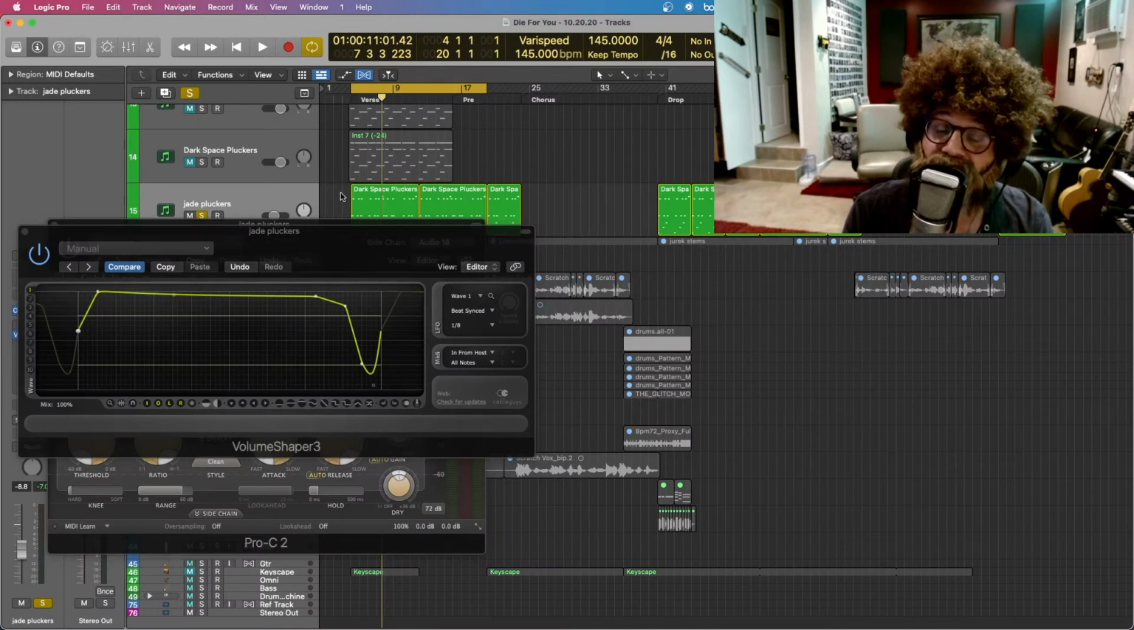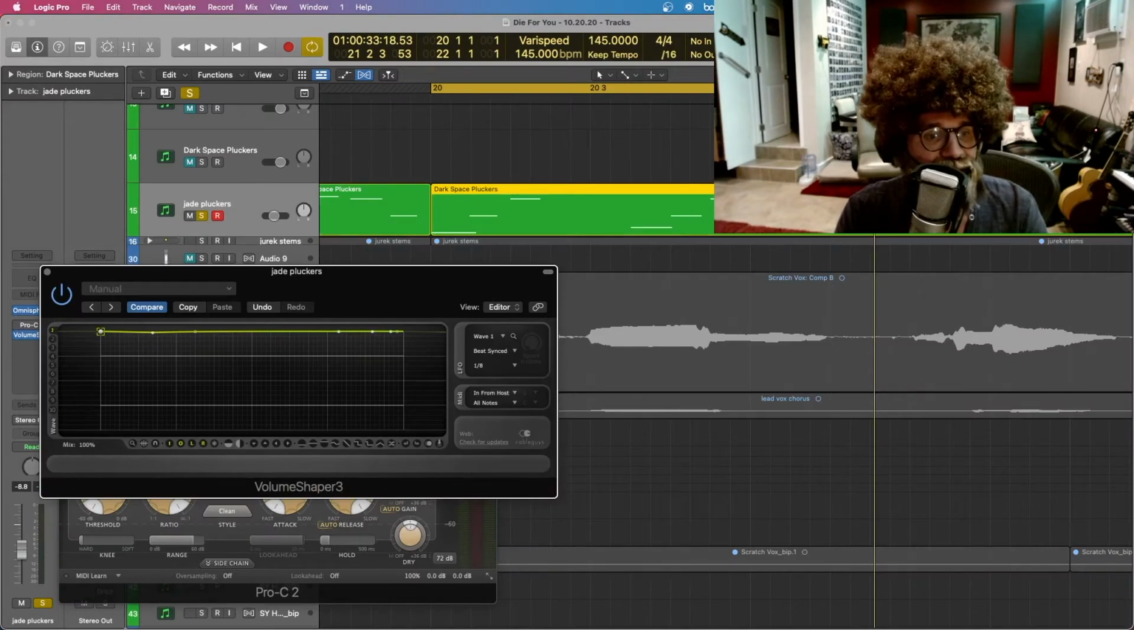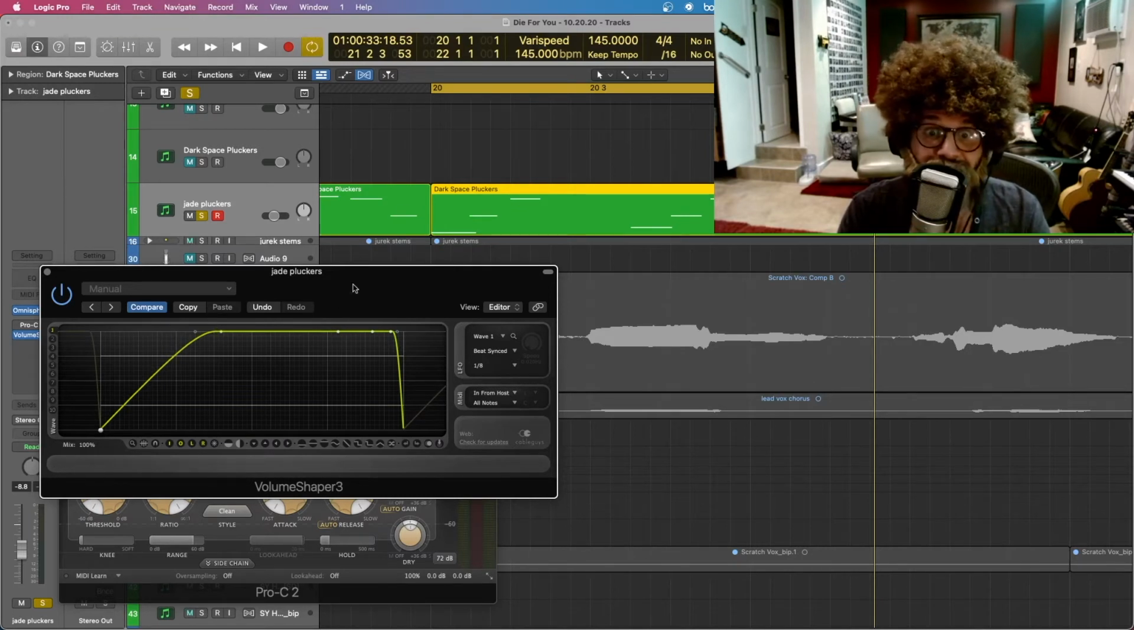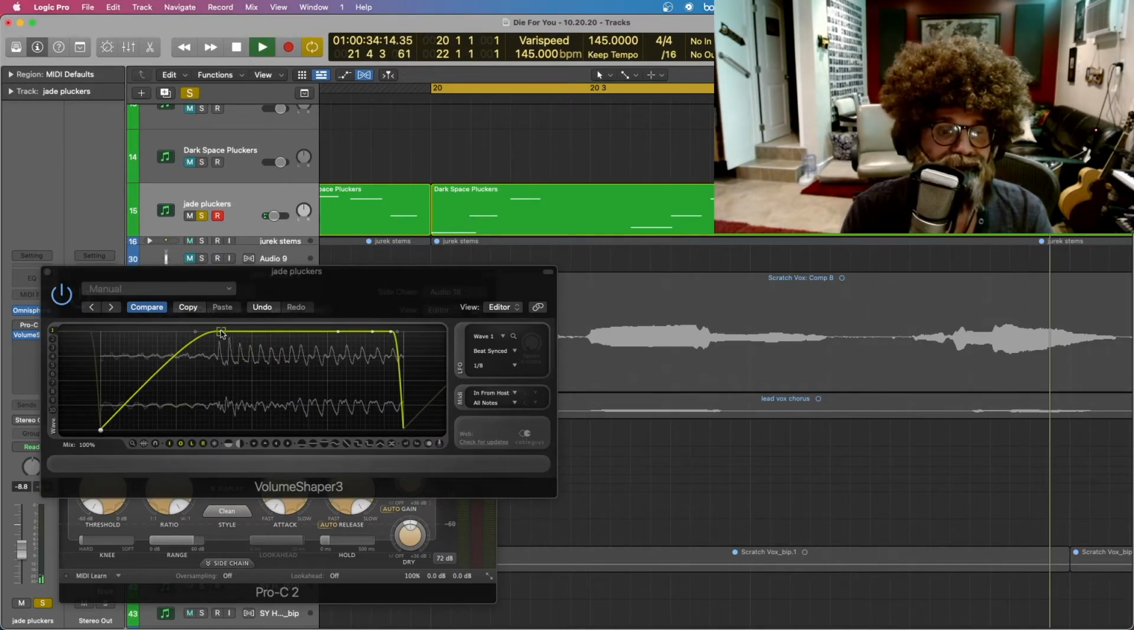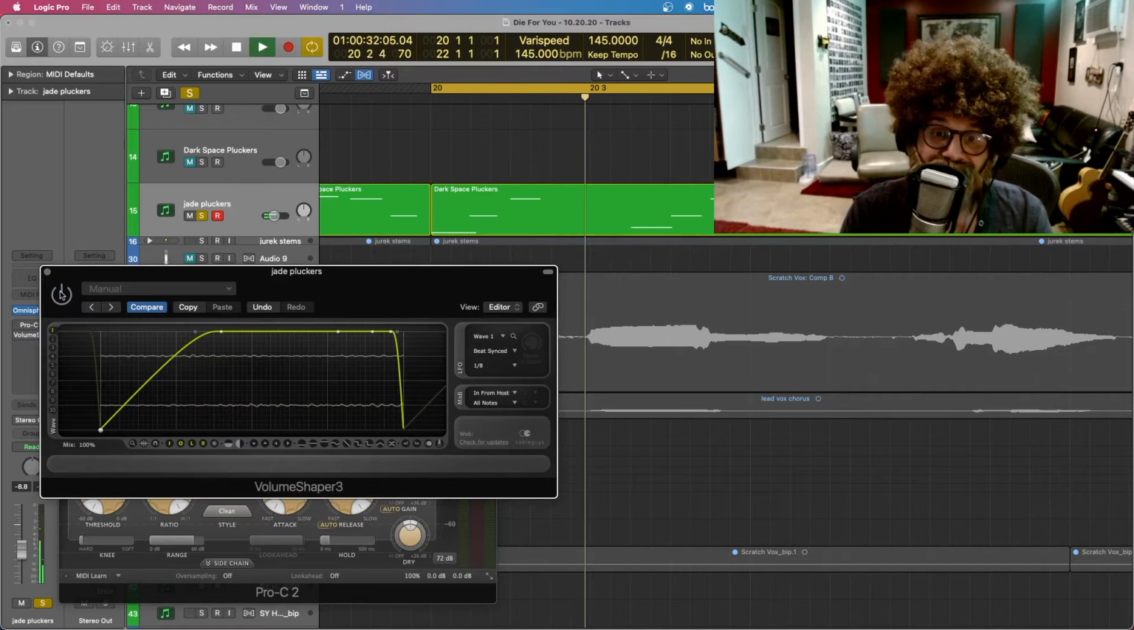So let's try using Volume Shaper to manipulate the shape of this plucker, just to illustrate what I mean by shape. So let's, for example, make the attack of this sound very, very slow, almost to the point where you can't hear it. What does that sound like? You hear that? Normally has a much sharper attack.